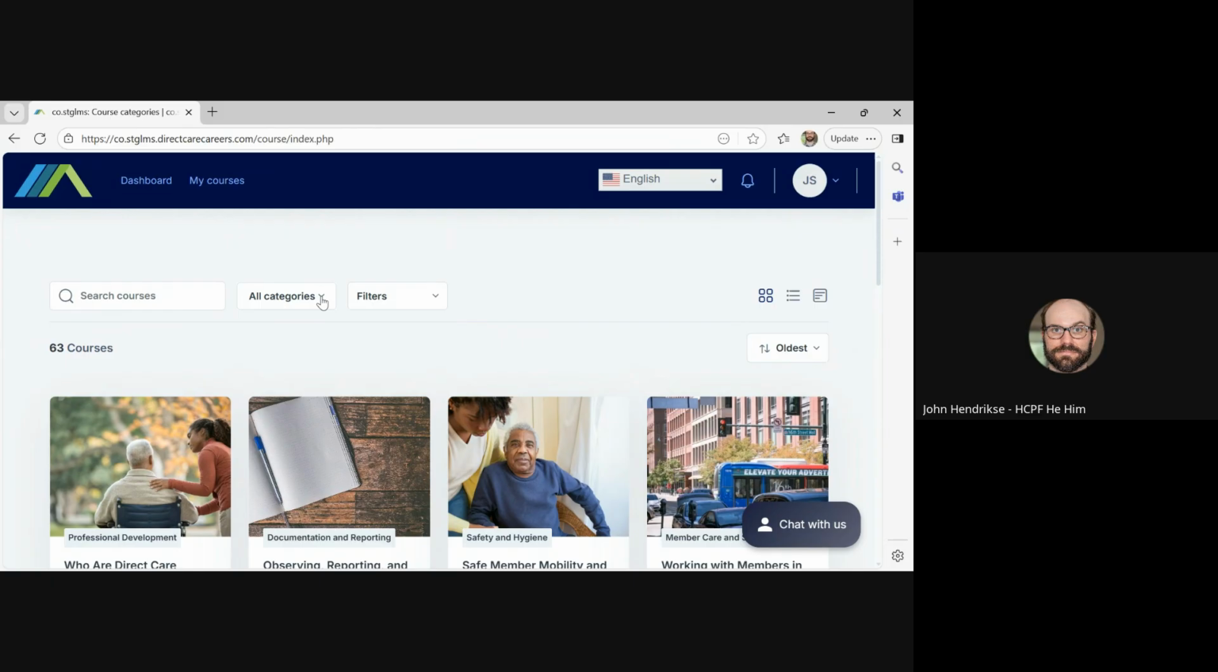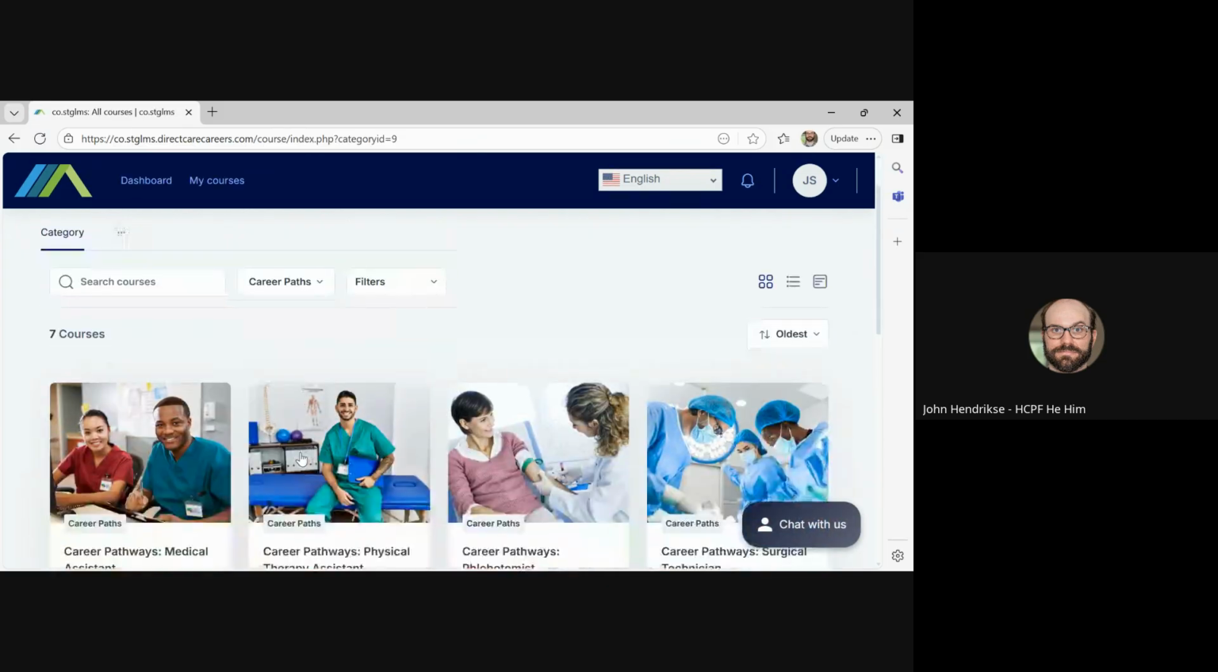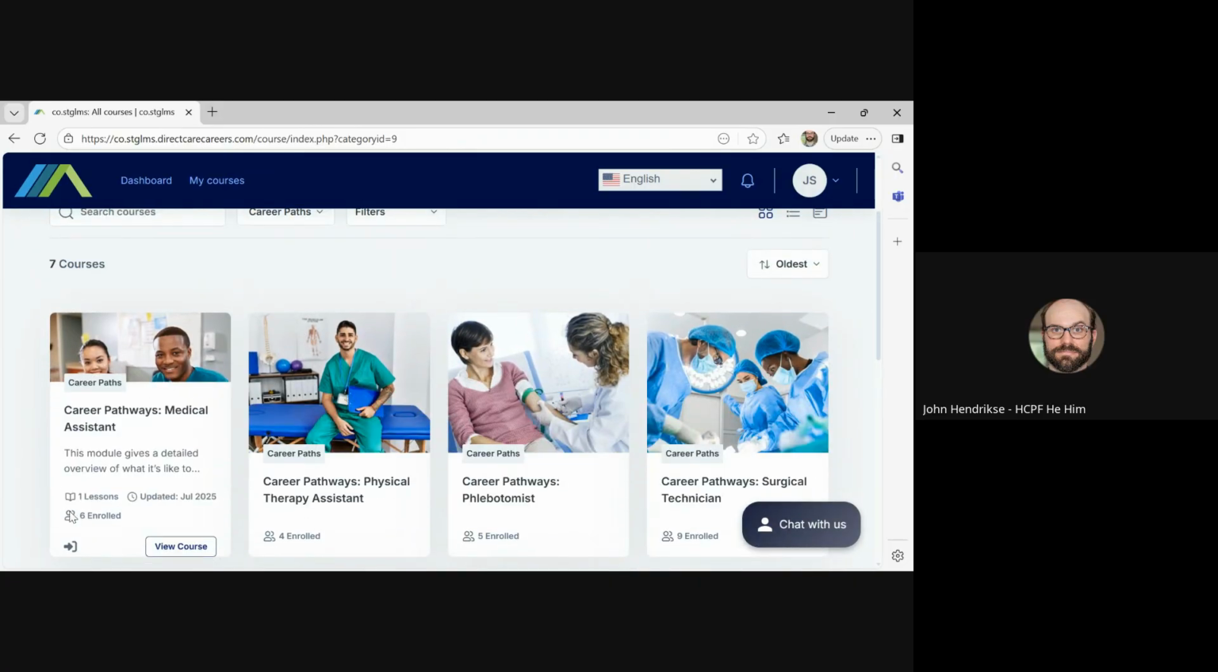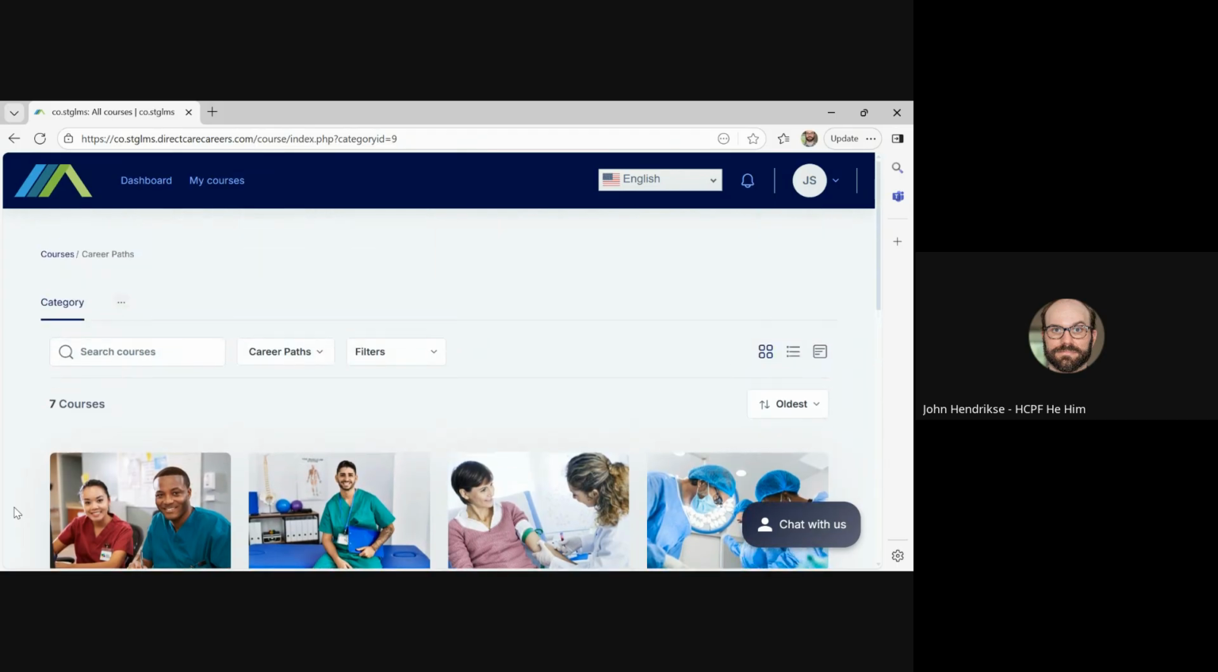We also have an all categories filter. So you can come in and look by category type. Besides Colorado Direct Care training, we have career paths. So this is really for a direct care worker if they were interested in using direct care to build to a different career, such as a medical assistant or a phlebotomist. They would be able to come in here and see how to go from a direct care worker to one of these other professions as well.